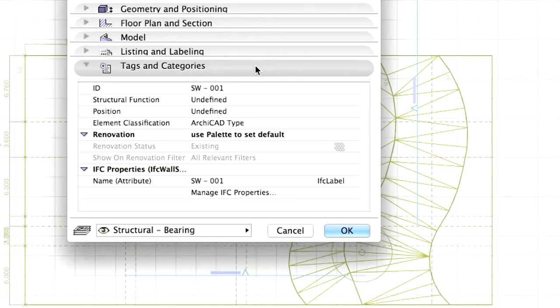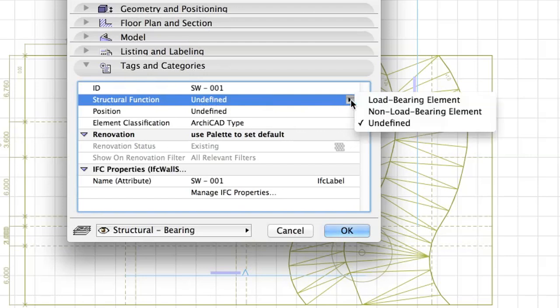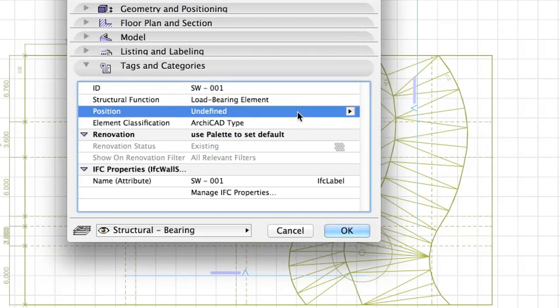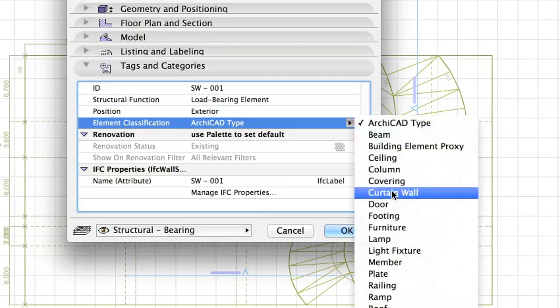Open the Tags and Categories panel. The information you set here can be used both in internal schedules and element searches, as well as in collaboration with engineers who use their own 3D applications. If you later save the file in IFC format, the engineering application will use this information to recognize the architectural elements only. Set the tags as displayed on the screen.